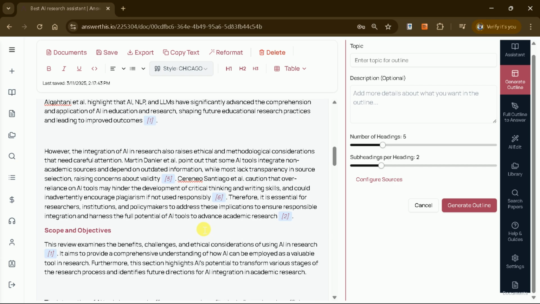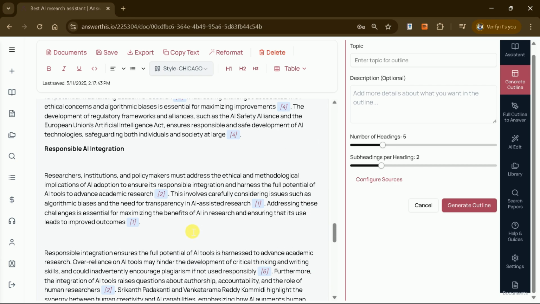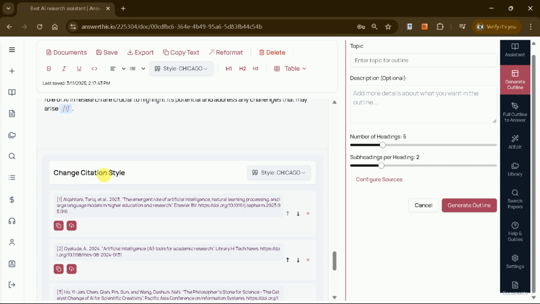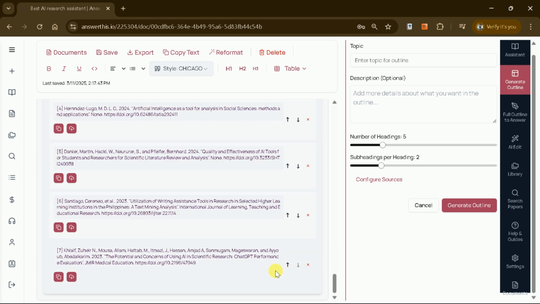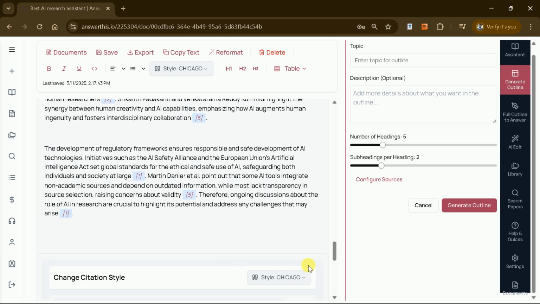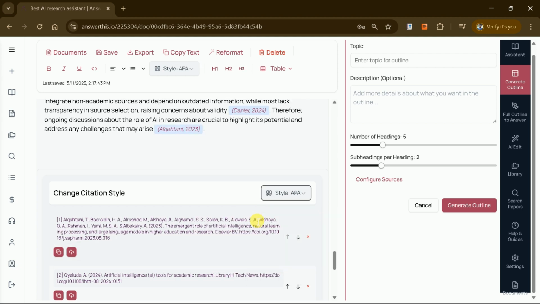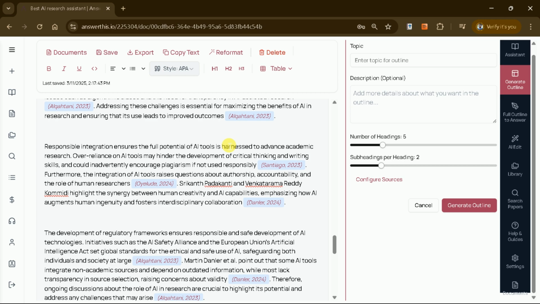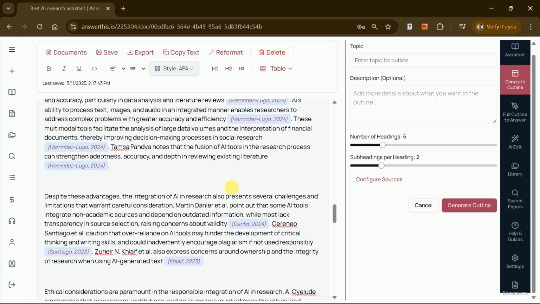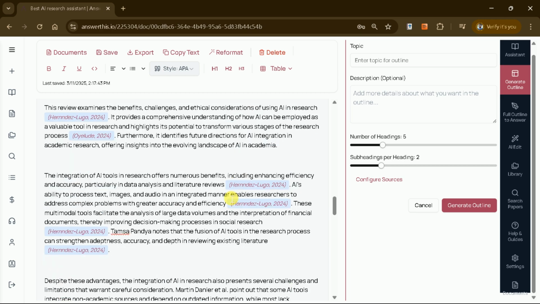More importantly, the AI automatically generates references for all included citations. You can easily change the reference style, whether it's APA, MLA, Chicago, or another format, with just one click. Both the in-text citations and the reference list will update instantly to match your chosen style.